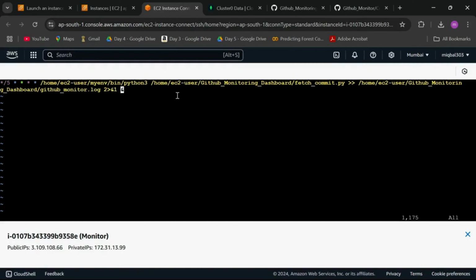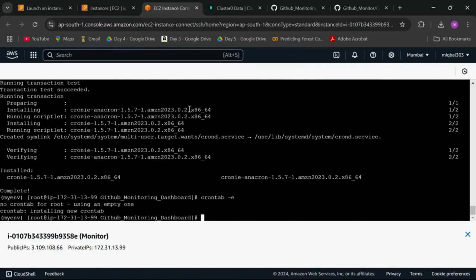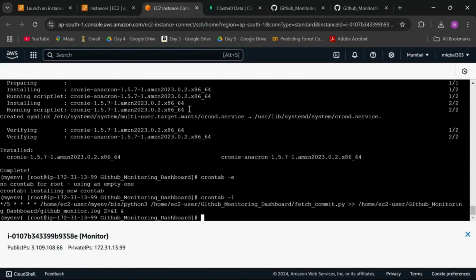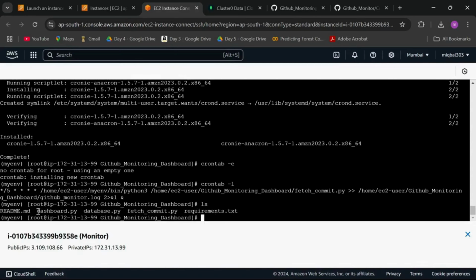Now hit i, and then :wq to save. For checking our setup, use crontab -l. So this is our setup. Okay, wait for a few minutes to see whether it will run or not. We are checking with ls for our dashboard.py, database, fetch command, and requirements. If it runs successfully, it will also create a github_monitor.log file. Okay, so wait for a bit.